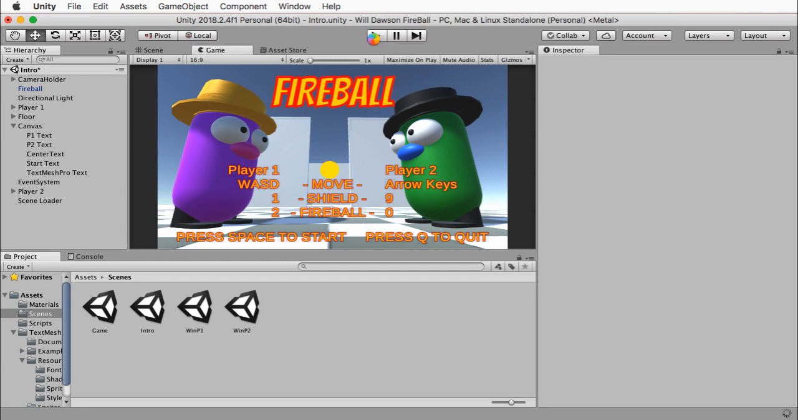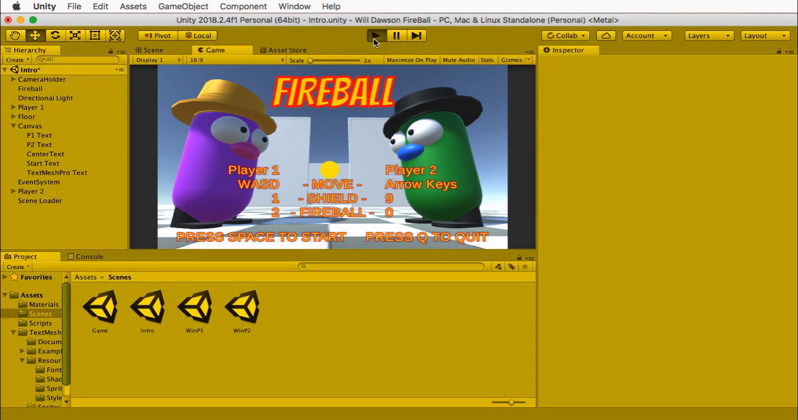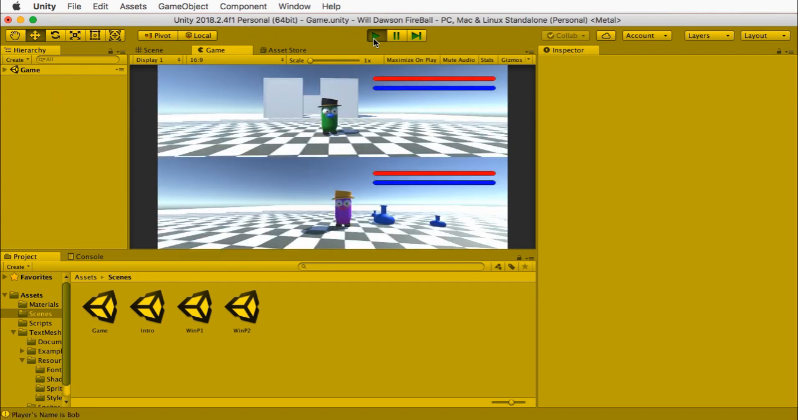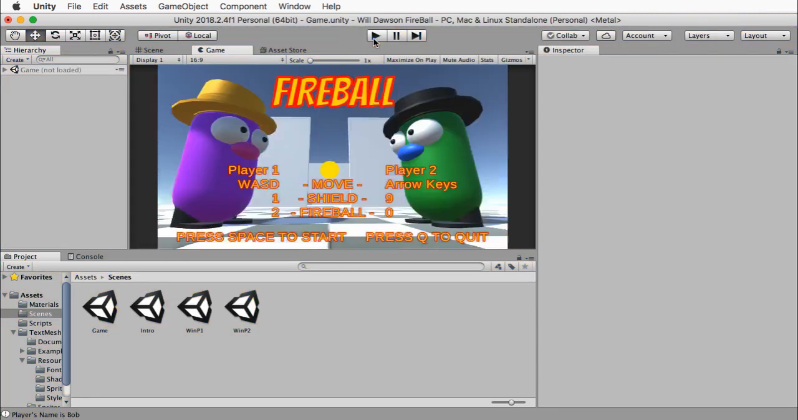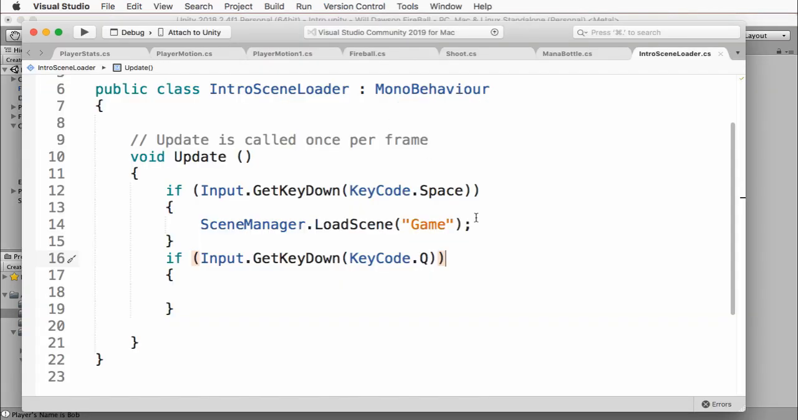Before we do anything else and try this Q thing, let's see if it functions. Test it out. So the game is running. There's our fireball, and I press spacebar, and it does in fact move us into the game scene. That is a success.